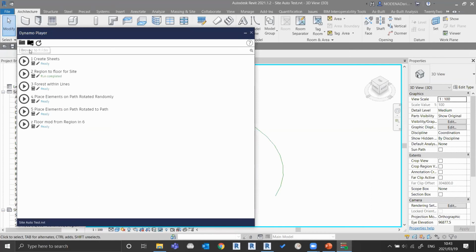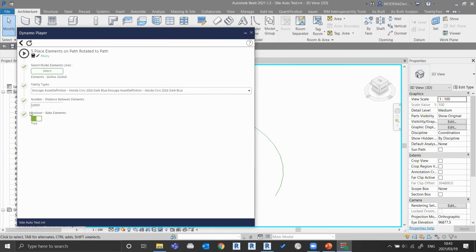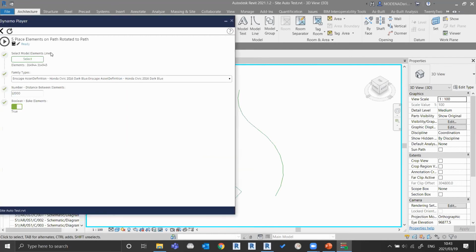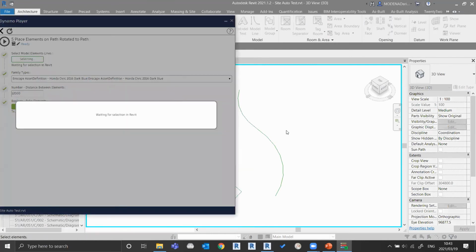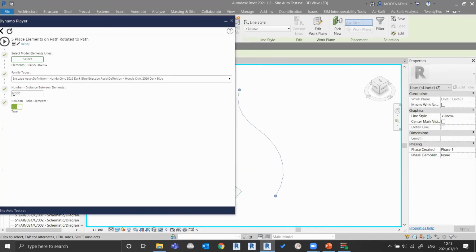So I've done my floors, I've done my forests. I need to put some cars in here. Okay, so let's do that. Okay, so a modification on the tree forest Dynamo script is that instead of choosing an area, I'm going to choose a path. So I'm going to choose these couple of lines. All right, this is my Honda Civic that I'm going to put in.